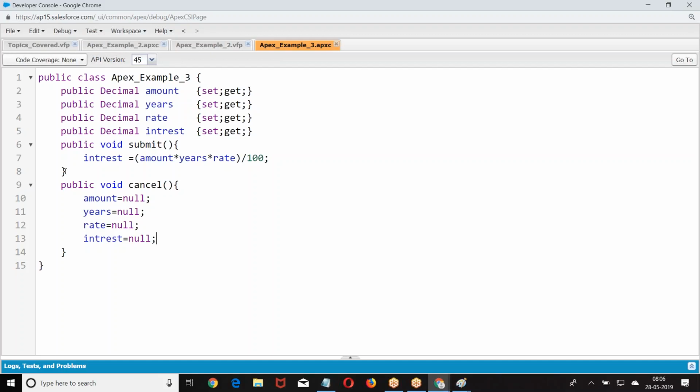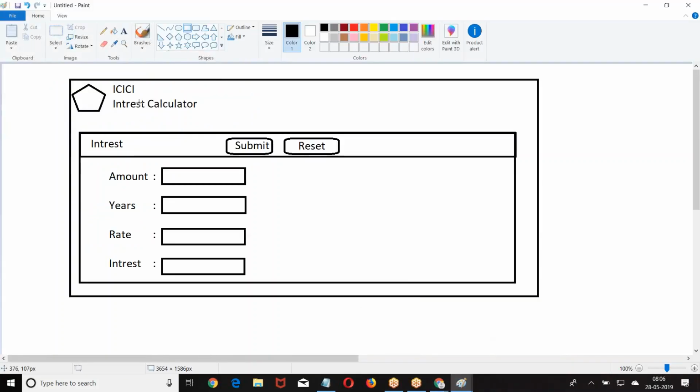Has everyone finished the Apex class? Is the Apex class clear for everyone? Then start creating the VF page now. Start designing the VF page. The VF page should start with the section header.